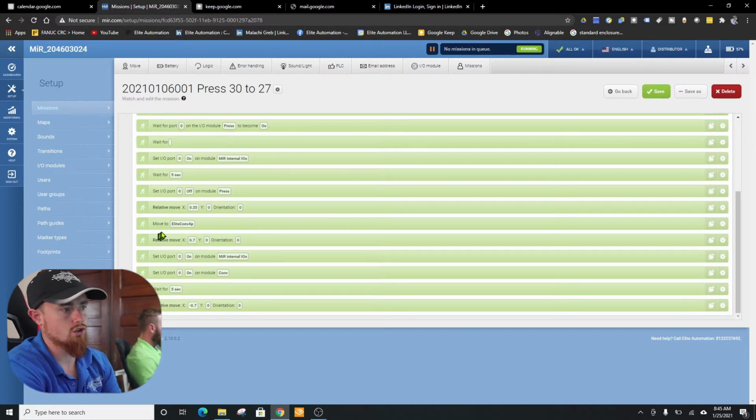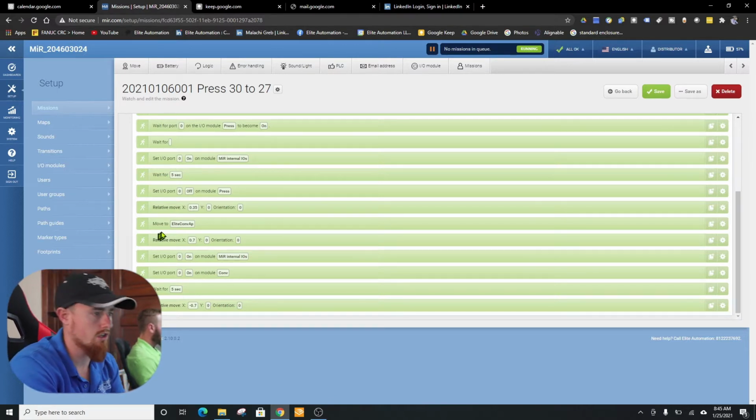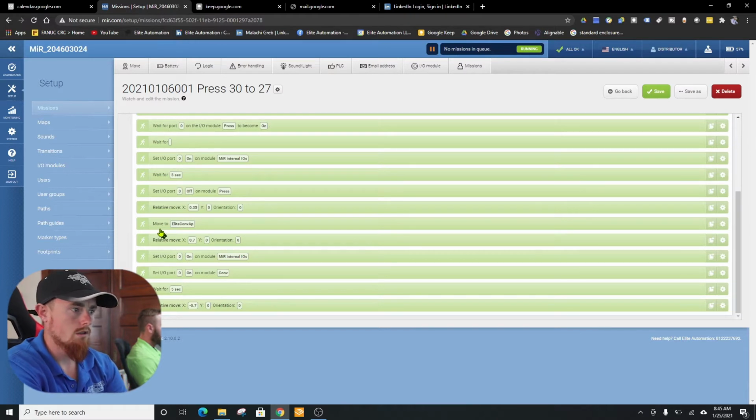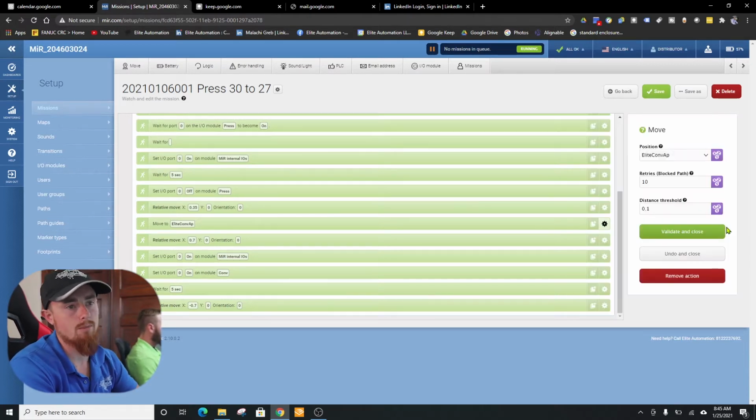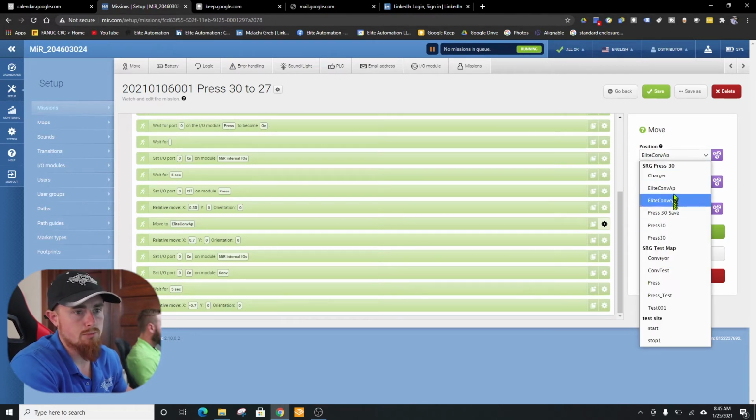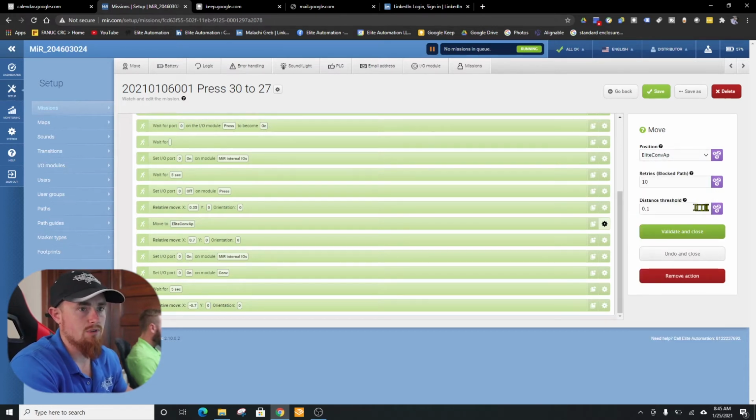This one right here is just a traditional move, so we're going to move to Elite Conveyor, which is a conveyor that we installed. Come over here to your cog, that's your settings cog, and it opens up the different parameters within the command. Here are all the positions that you have to choose from. You have to teach these positions. It's kind of like if you've done anything with a FANUC robot where you have a position register: every position has to be stored as a position register before it can be used in the command.